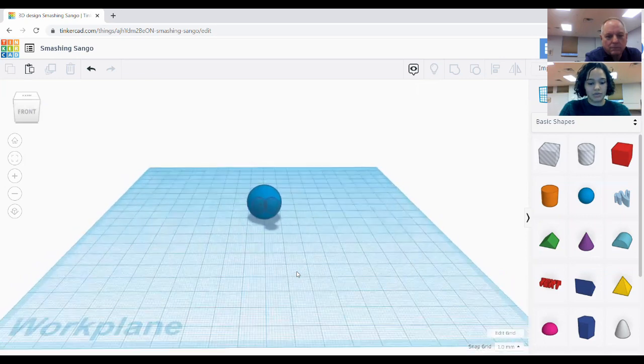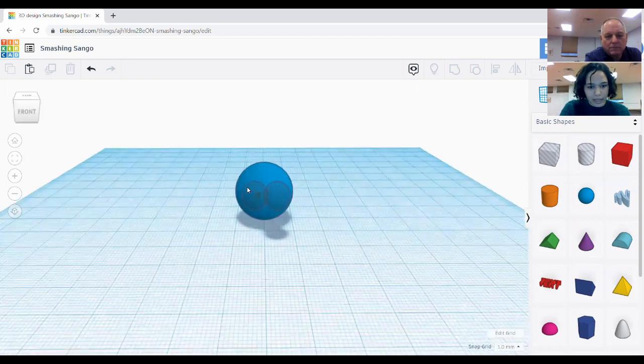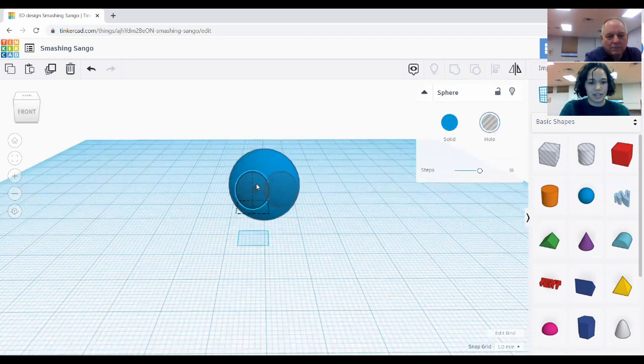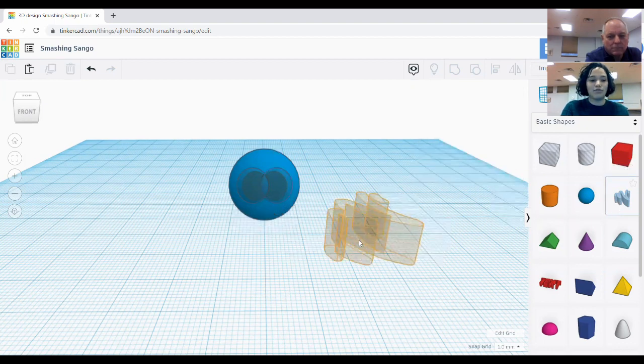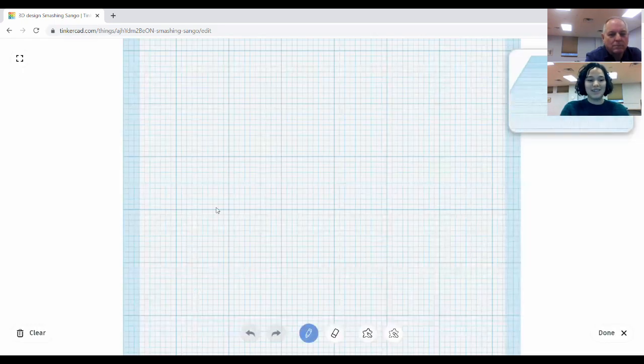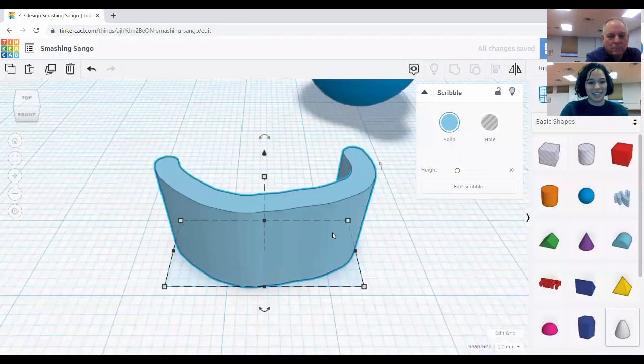So you want to make sure that when you're using your space, you are following that shadow. So that shadow is going to tell you whether or not you're in your object or not. So we can position these. And then one last cool thing that Tinkercad has is you can scribble. So if you're really artistic, unlike me, you can create your own designs. So I'm just going to do a little smiley face here, which is not artistic in any way, but you get the understanding.